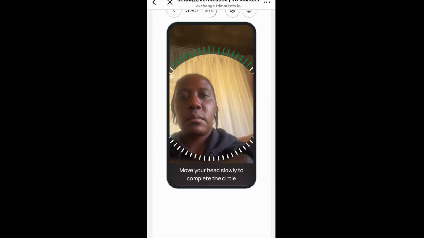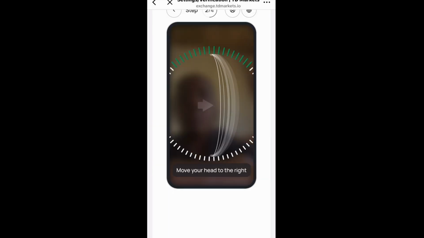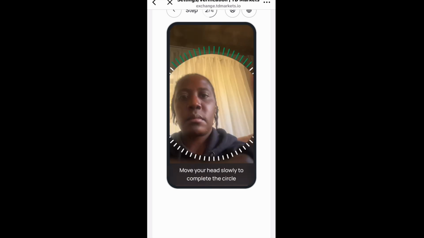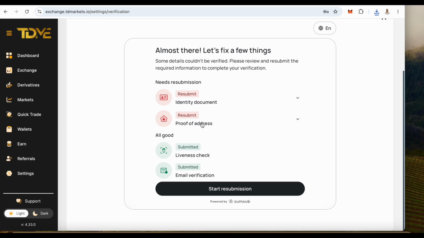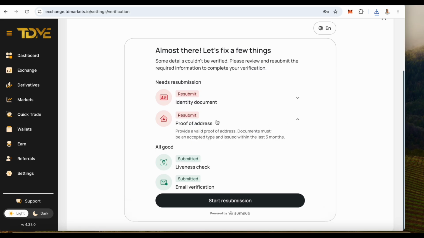Once it opens your camera, you will be directed. Where it's green, it will say it's done. If it says go to the right, shift your face and you'll be done. So your selfie is done.